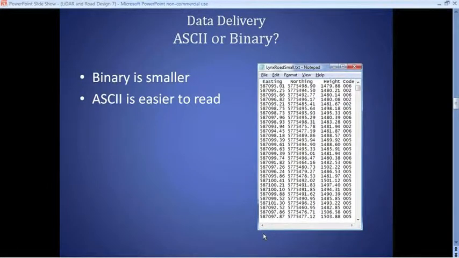ASCII versus binary. I'm going to show you how to import both of these. We can import binary files now, LAS and LAZ files. After I've imported the LAS files and shown you how to do a TIN on them and some other stuff, I'm going to import an ASCII file.